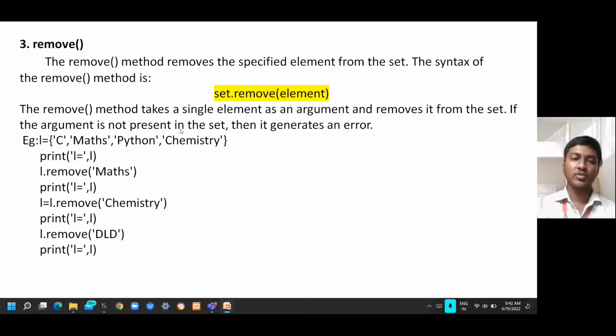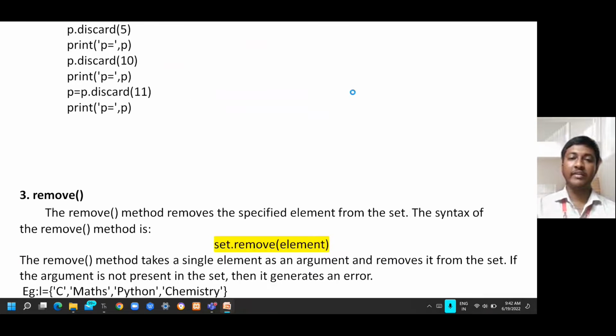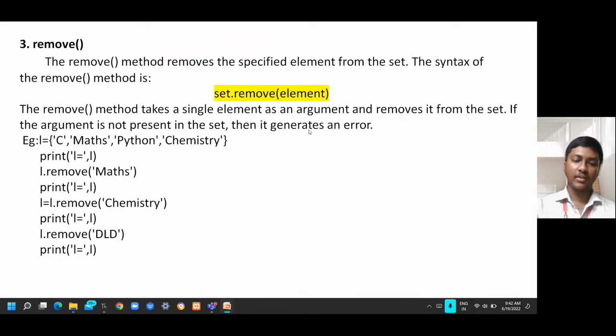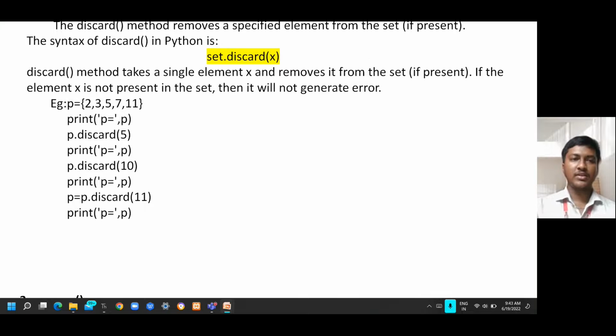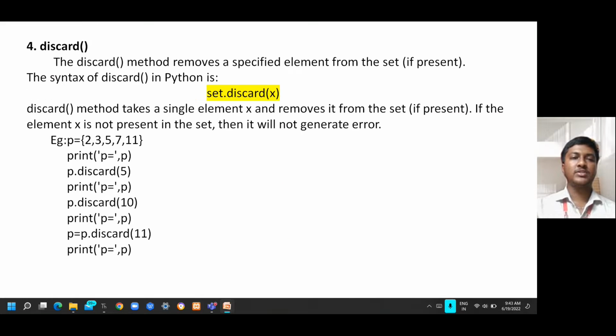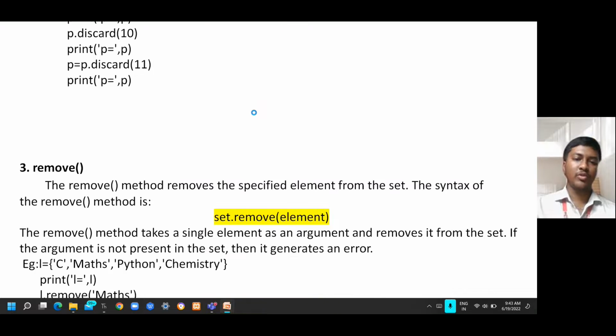We should note this point: if the argument is not present, it will generate an error. To avoid this error, we have another method called the discard method. The discard method works the same as the remove method, but the one difference is that in remove, if the given element is not present in the set, it will generate an error. But in the discard method, if the given element is not present in the set, it will not generate an error; it will just neglect that. That is the basic difference. The syntax is set.discard(element), and for the previous one, set.remove(element).